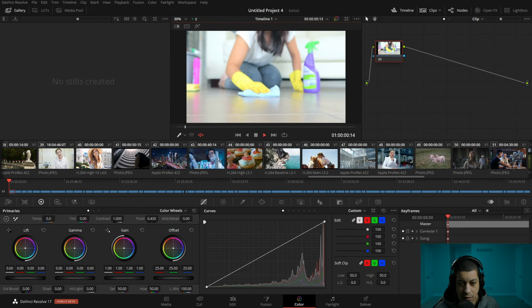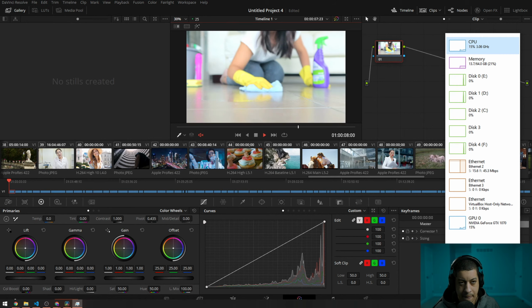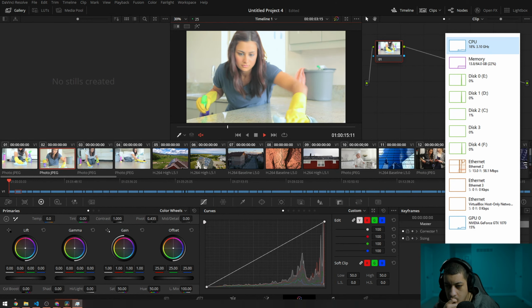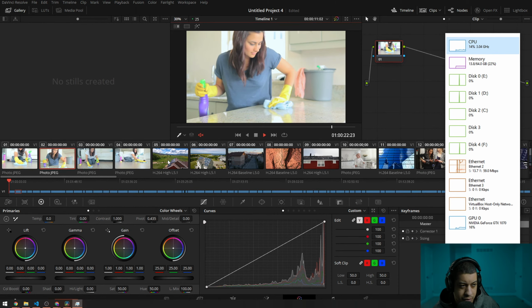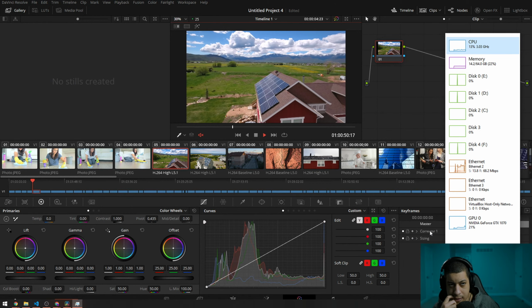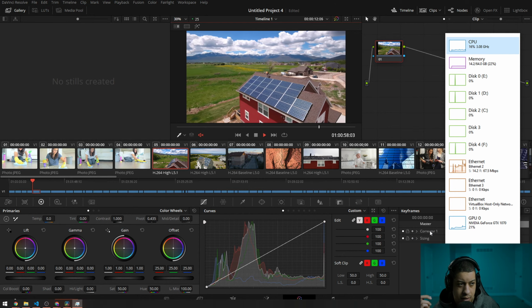Well, let's see what mine uses when I play this timeline back. Oh no, I can't see them at the same time. There we go. All right, what are we on right now? We're on photo JPEGs. Those are just really high in data rates. Let's jump over to an H.264. I don't think this is a 4K clip. This might be a 1080 clip.